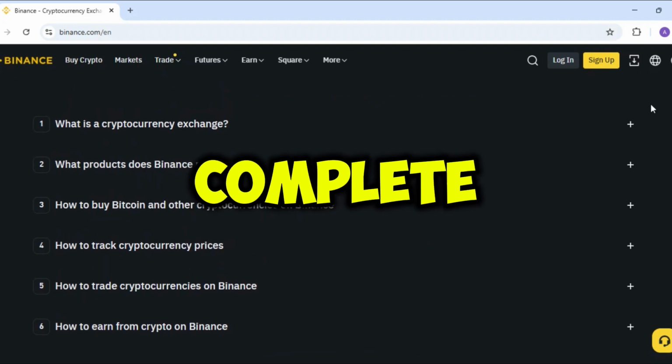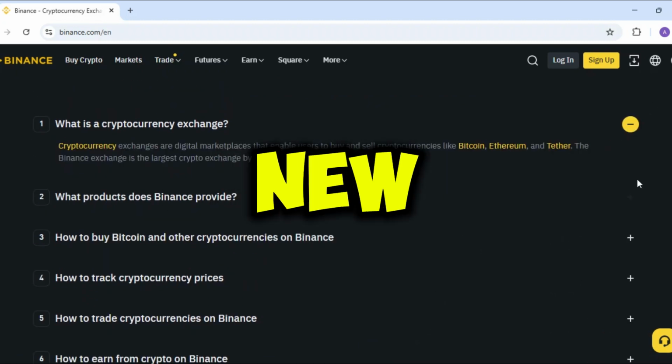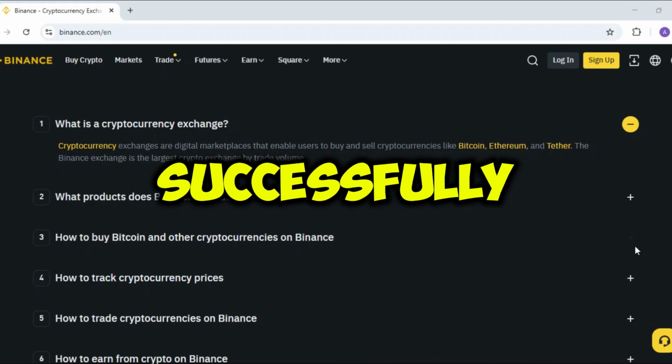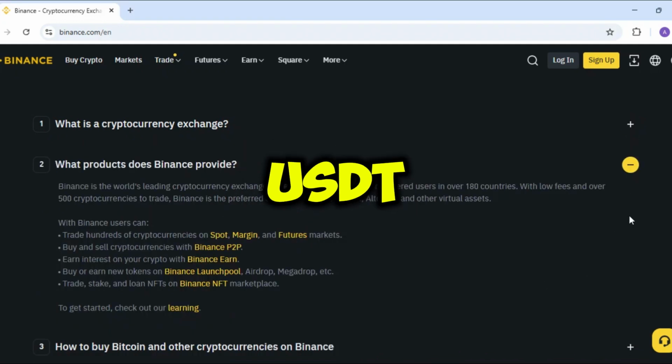Once your order is complete, go to your wallet, fiat and spot, to confirm your new crypto balance. And that's it. You've successfully bought crypto on Binance using your USDT balance.